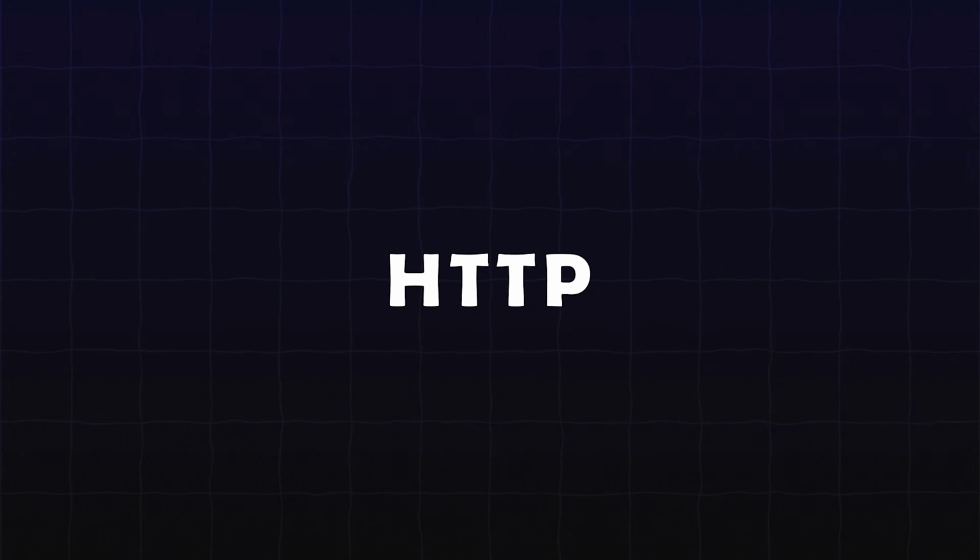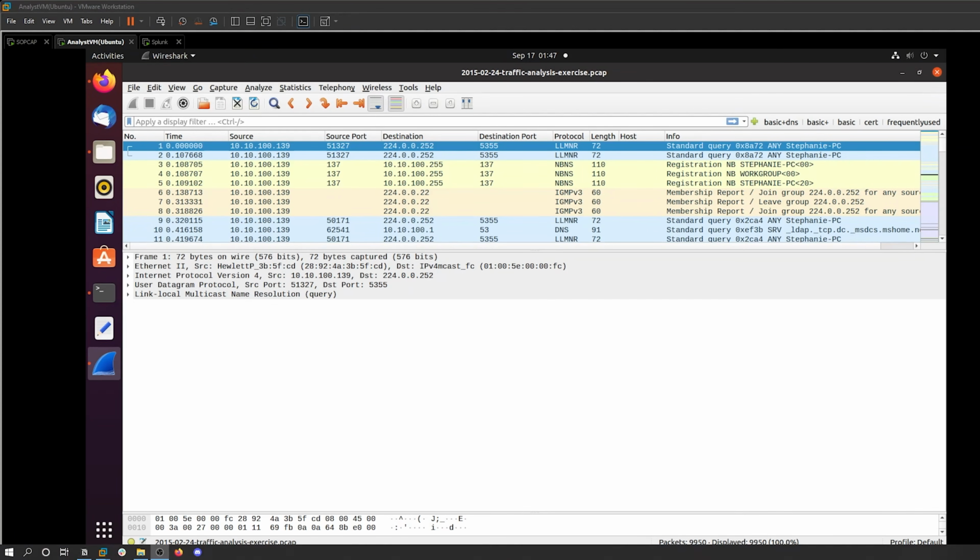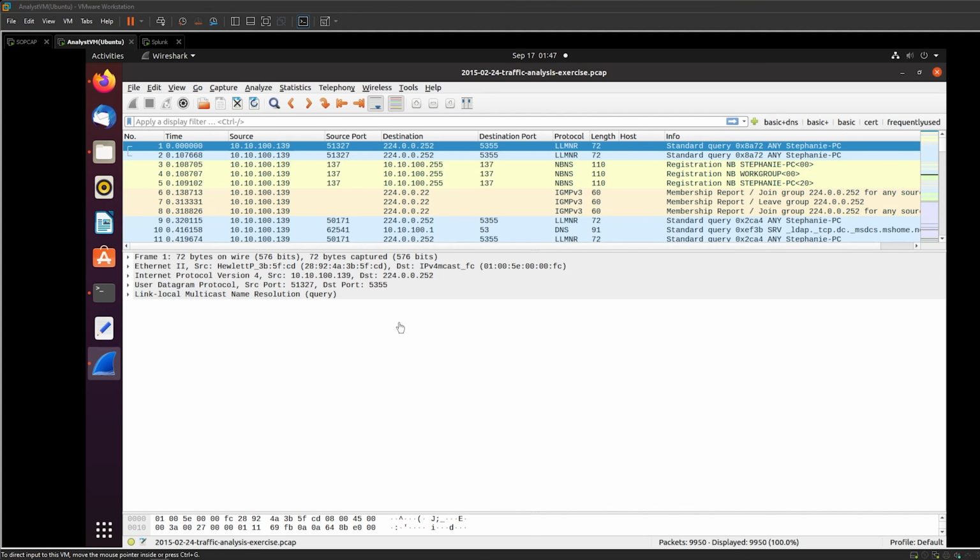HTTP data is something that you're going to be spending a lot of time on if you're going to be analyzing packet capture. So having an understanding of what you can do with HTTP data is really important. And so this video is going to cover a ton of resources that can help you in terms of analyzing HTTP data in a packet capture. So let's just get started.